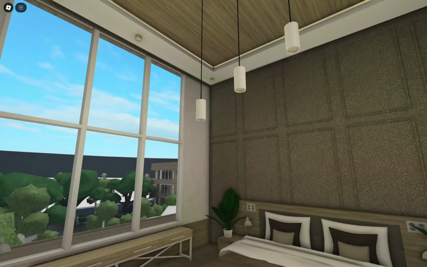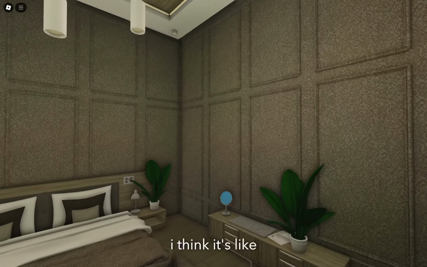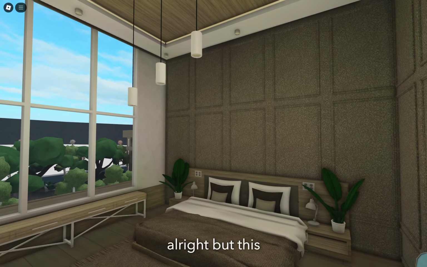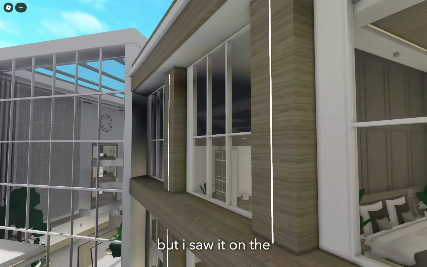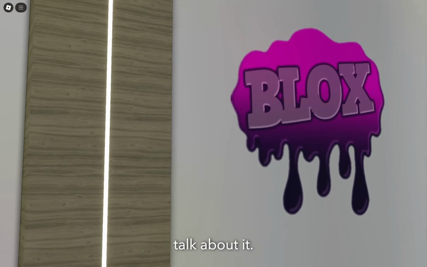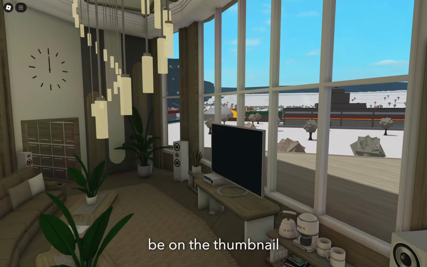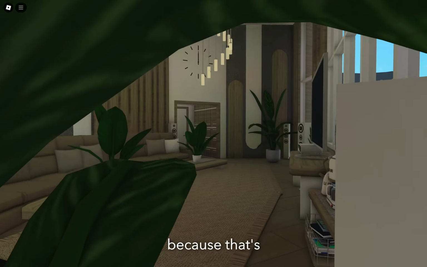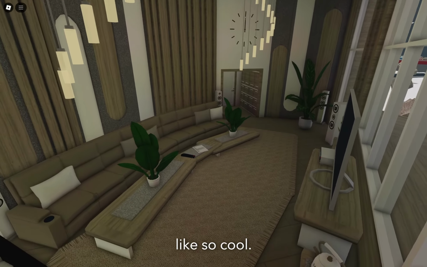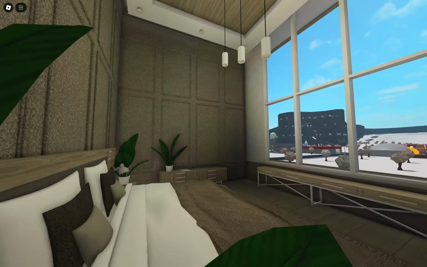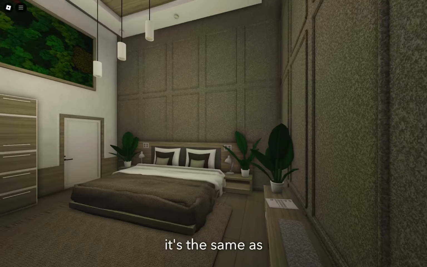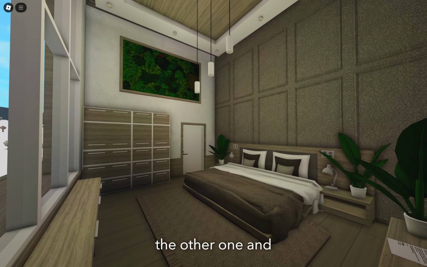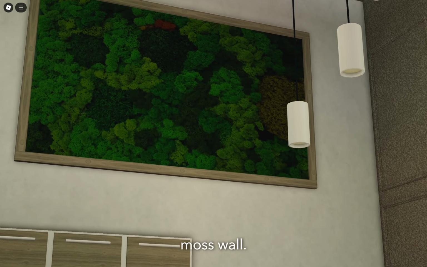Here's a kitchen. Here's a bedroom. I think it's alright, but this wall design is pretty random. But I saw it on the picture, so we don't want to talk about it. I think this will be on the thumbnail because that's so cool. This room. There's the bedroom. It's the same as the other one, and there's a preserved moss wall.